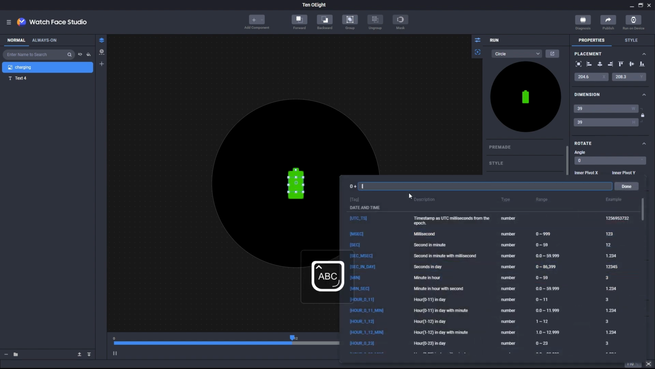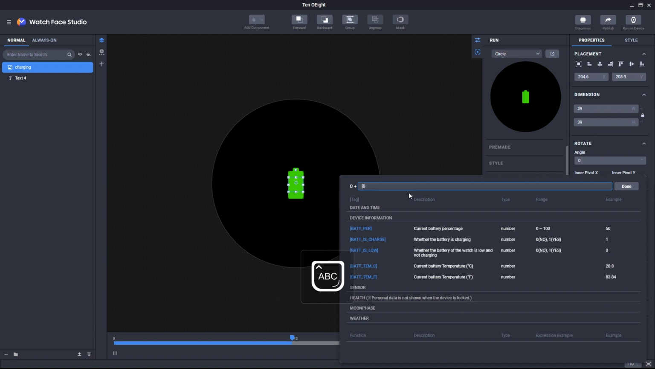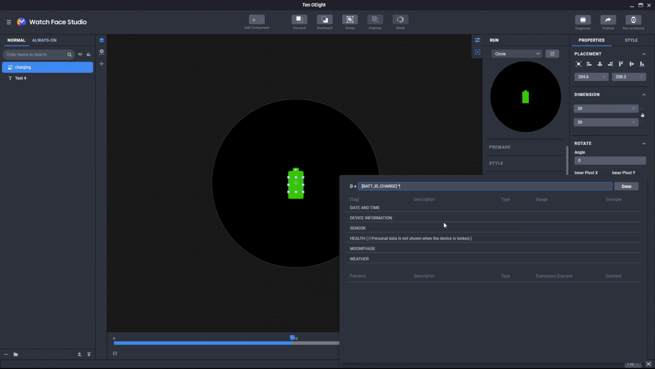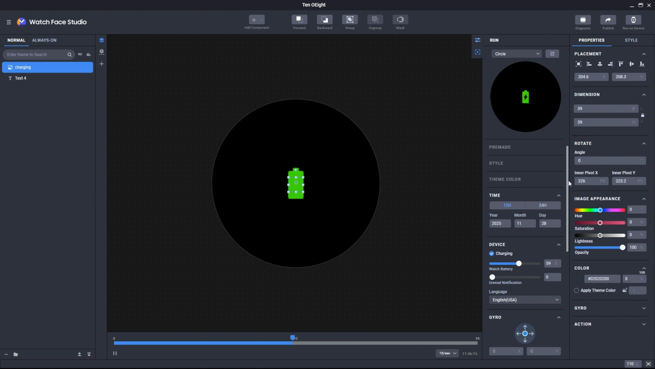We already know there is a tag that tells us whether the watch is charging, this one. It returns 0 if it is not charging and 1 if it is. If we multiply this value by 100, it will be 0 when not charging and 100 when charging. This way we can set the opacity to 0 or 100, like this. Keep in mind that there are many ways of achieving the same result. This is one way of doing this.